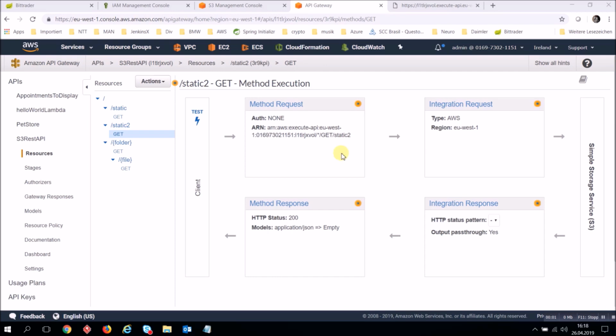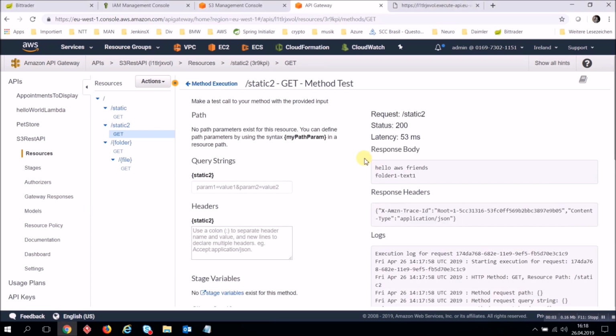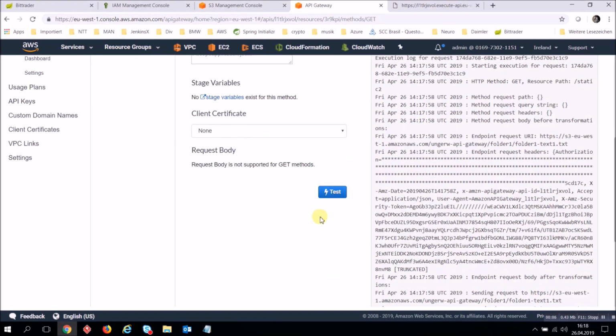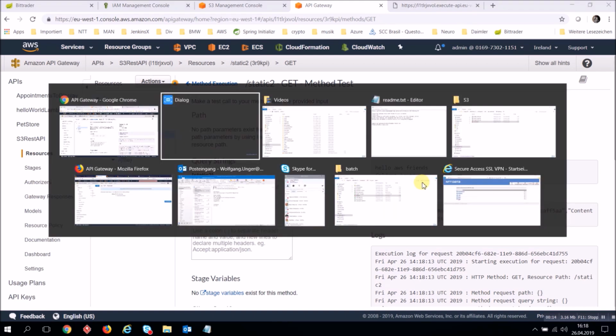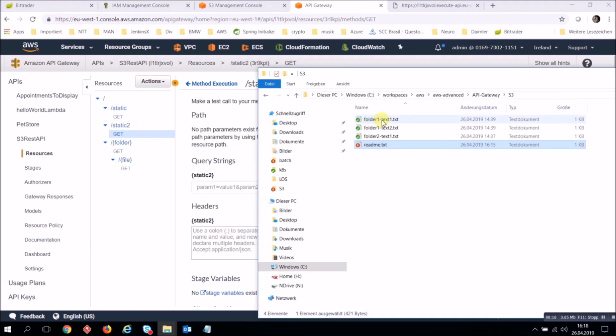Now we can test our new method. And all you have to do is press this button here. And now you see "hello AWS friends, folder 1, text 1." These files are exactly the ones I have uploaded to my S3 bucket.